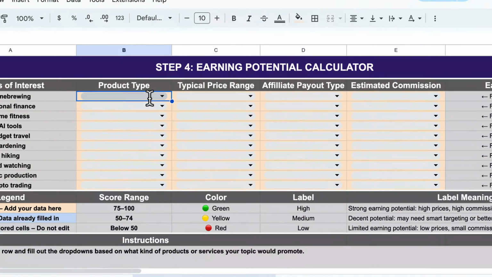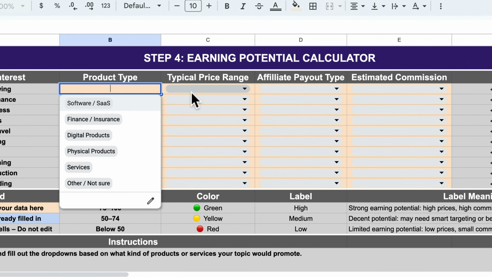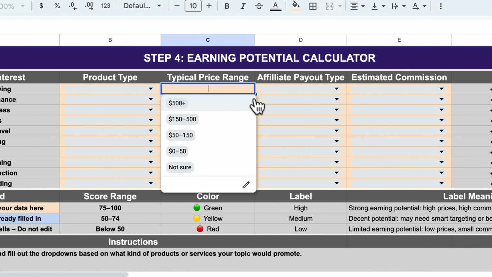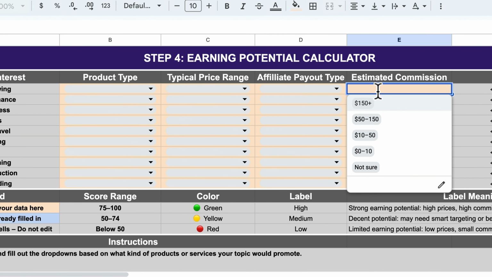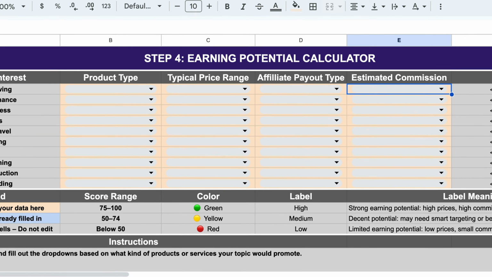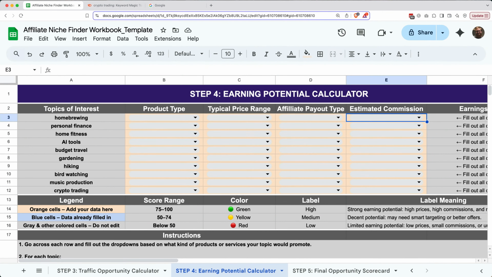For each topic, you'll choose the type of product you'd likely promote, the typical price range for those products, the usual affiliate payout structure, and the estimated commission per sale. Since these are topics you're already interested in, you might have a good sense of what kind of products you'd promote and how much they typically cost, but if not, here's how I'd go about finding that information.